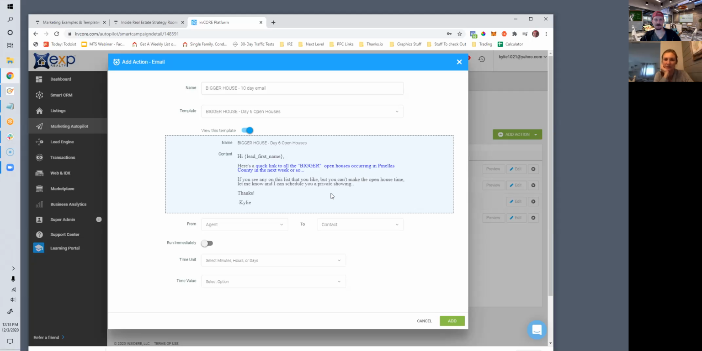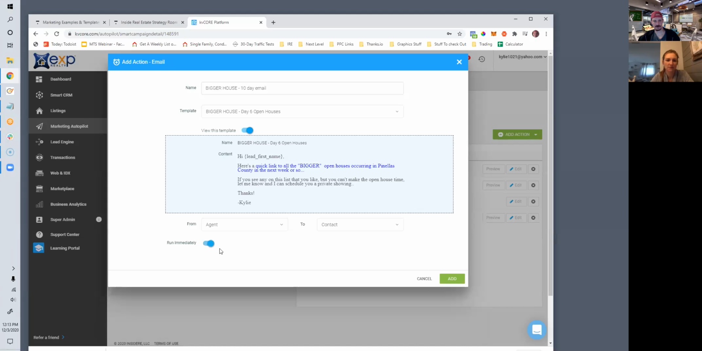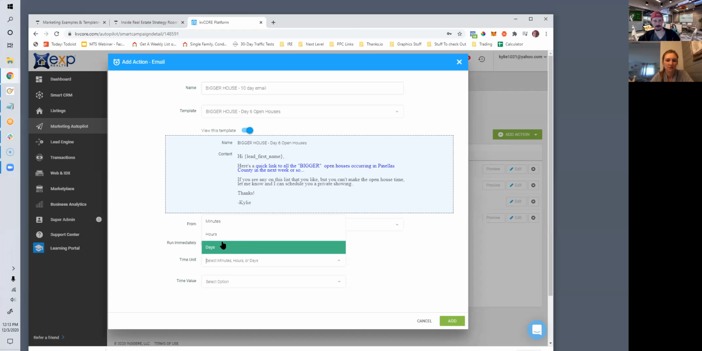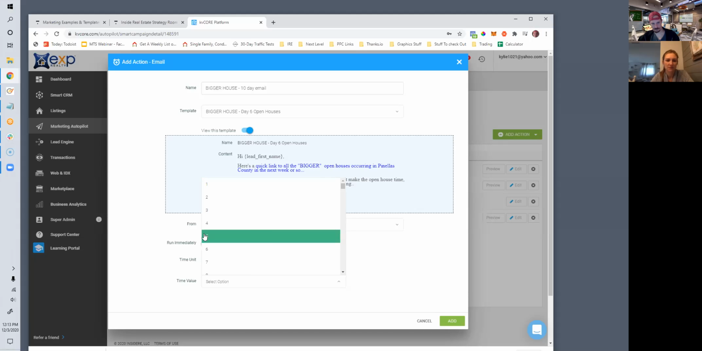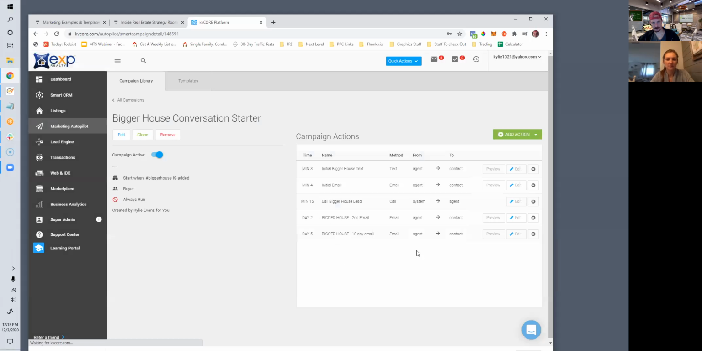Our goal is to get them to talk to you, and then you'll adjust their contact record, and you'll start sending them exactly what they want. But if they're not replying at all, they're going to keep getting these communications. So this one will run 5 days later, 6. And then I had another text in here.